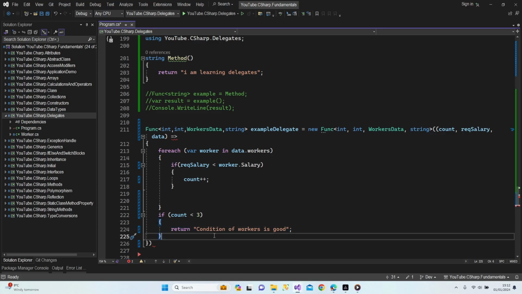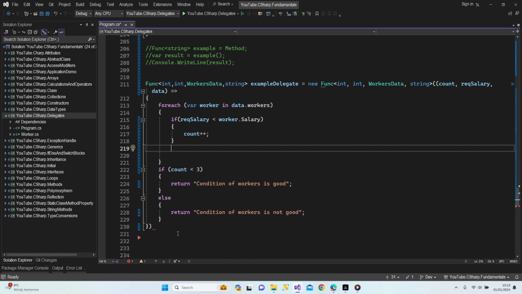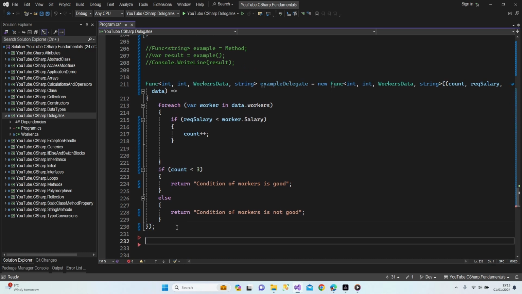Let's say else, return condition of workers is not good. Probably it's going to work now. Let's try to run our delegate with the new anonymous method.